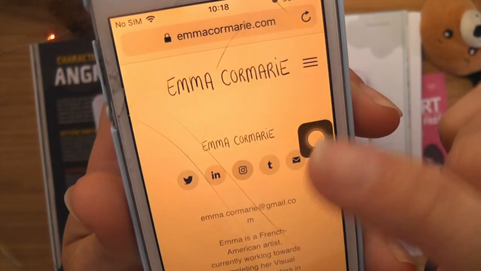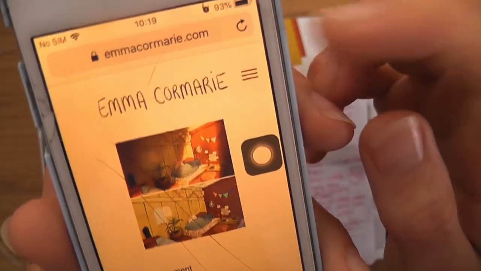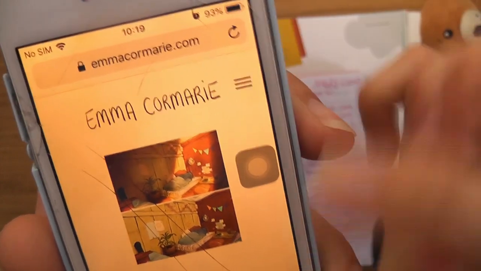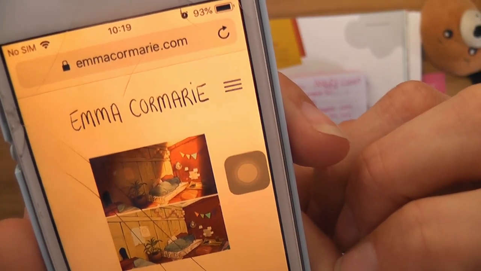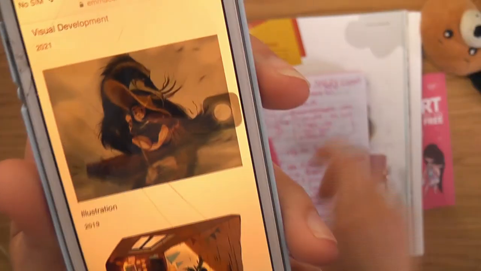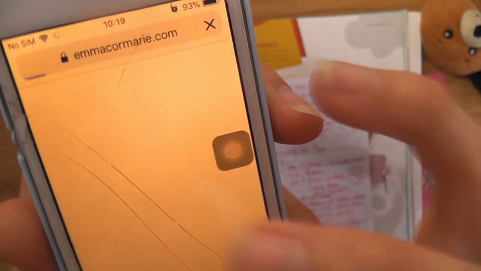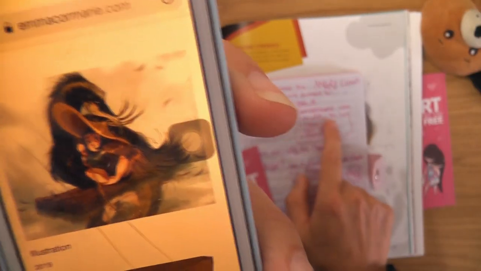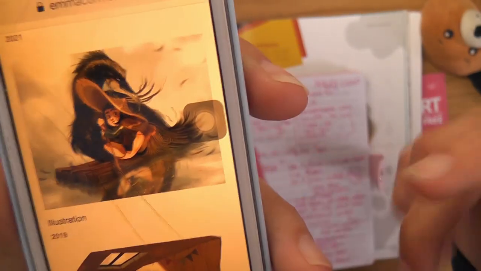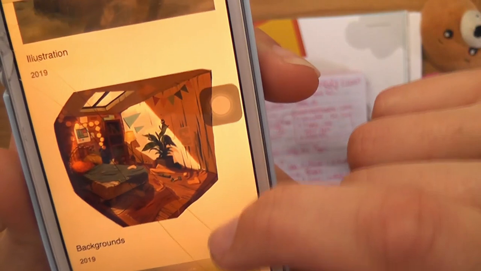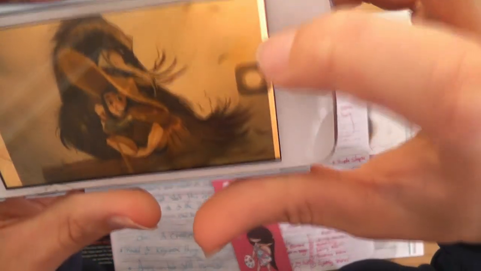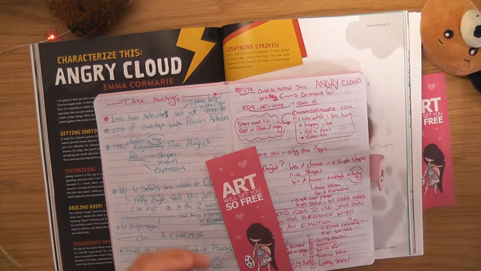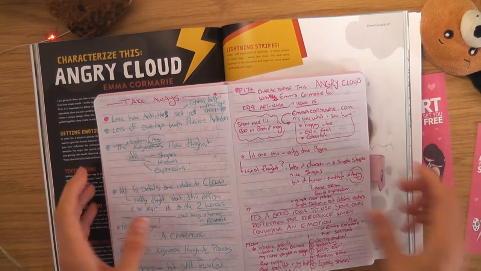She's also got a website, which you can find at emmacormarie.com. I'll put links and everything in the description. When I first saw her website, the first thing I thought, I actually said out loud, I like what I see here. Her artwork has got such a happy vibe. It's very colourful, and there's a sort of epicness about her artwork. It's brilliant. I highly recommend checking her artwork out. And like I said, I'll put links in the description.